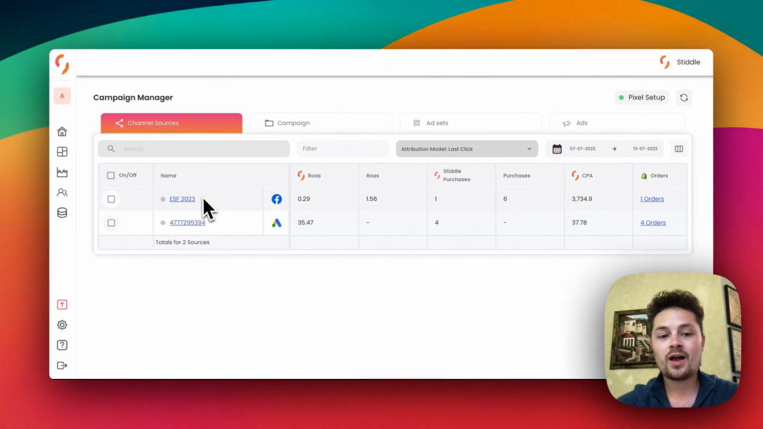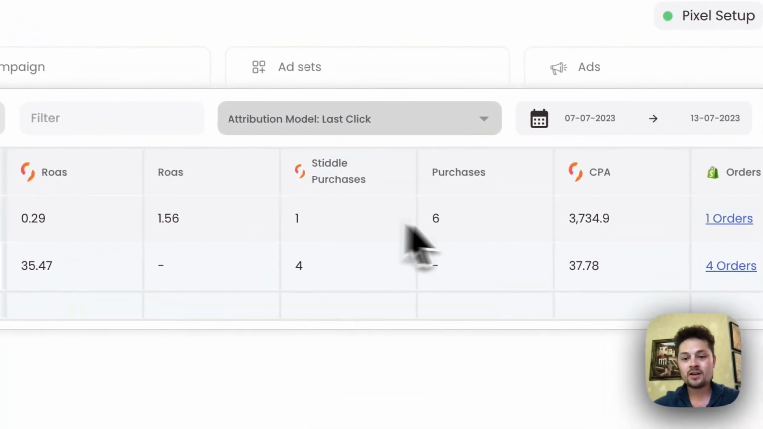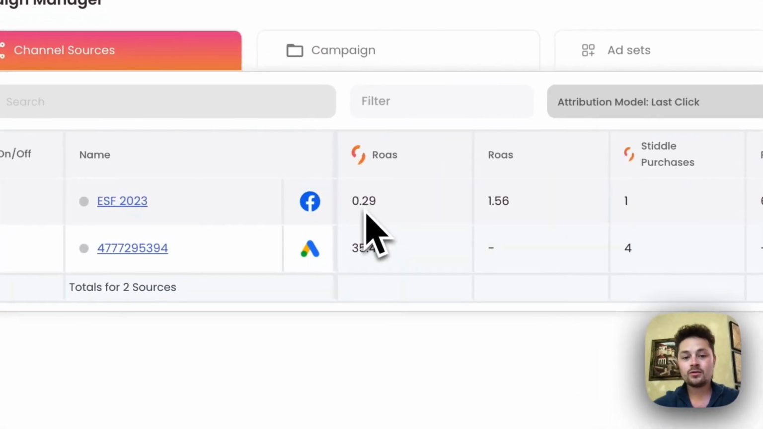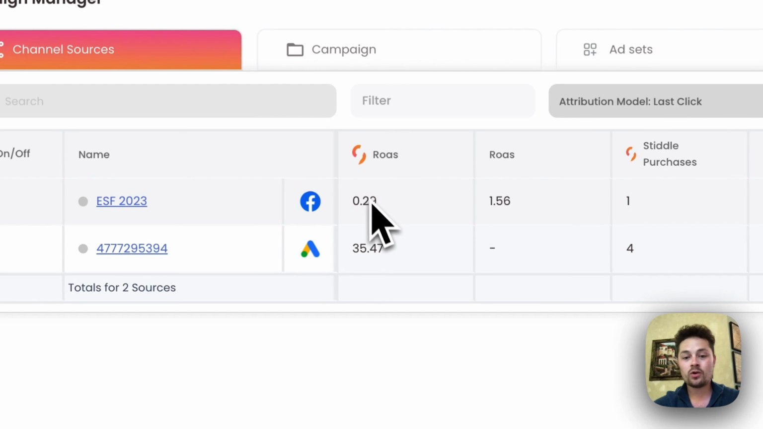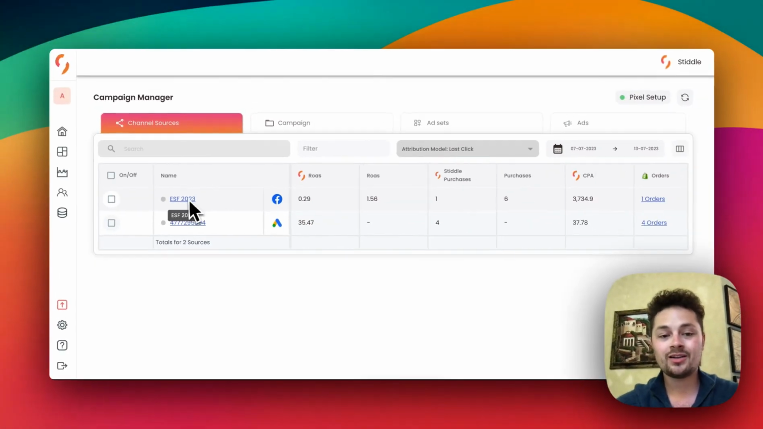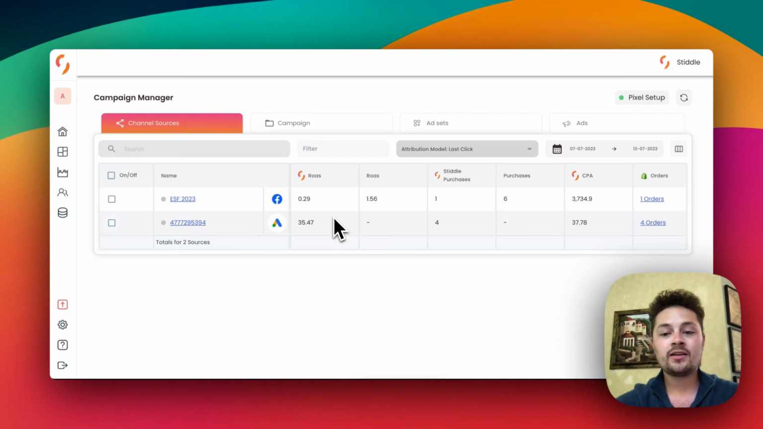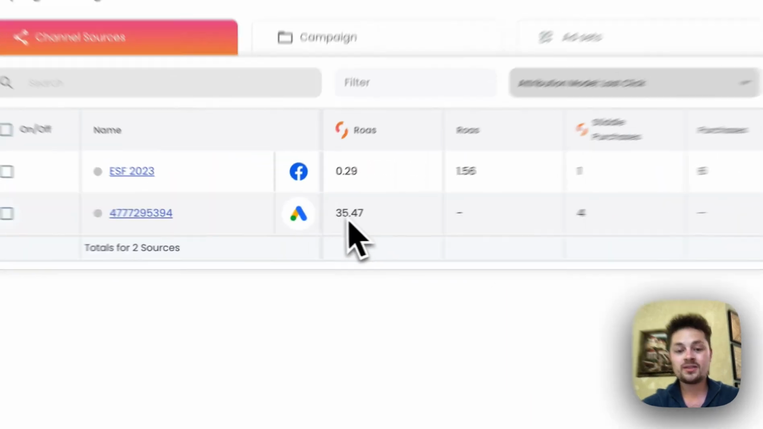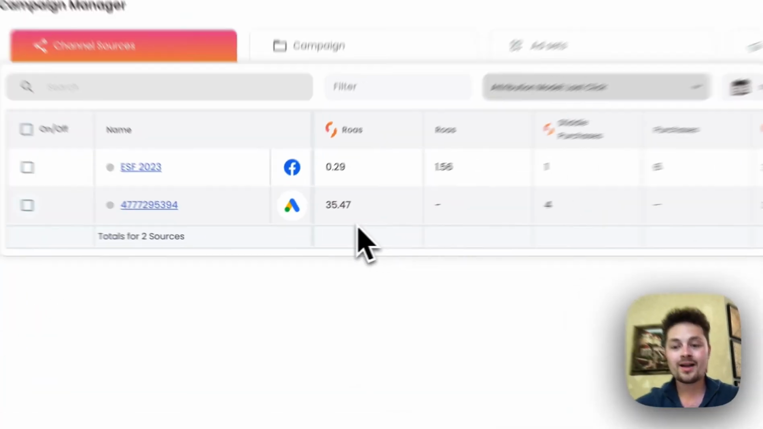This is just among the whole ad account, right? Now, Stiddle only reported 1. So Facebook's showing this is the ROAS here, but in reality, we're actually tracking a much lower ROAS. So we should know that we should start cutting losses on some of these campaigns, right? Now, Google, on the other hand, is quite the opposite. Google didn't catch any purchases, right? Stiddle caught 4 purchases, and now we're sitting at a 35x ROAS, right?